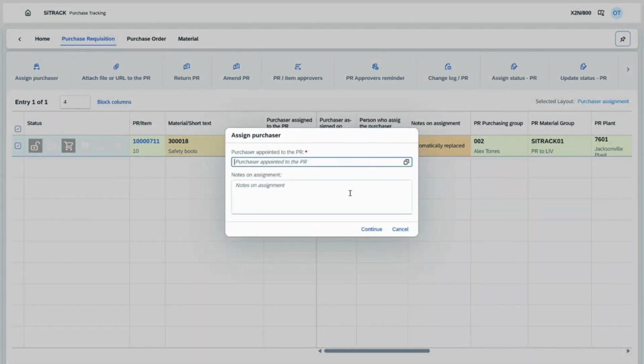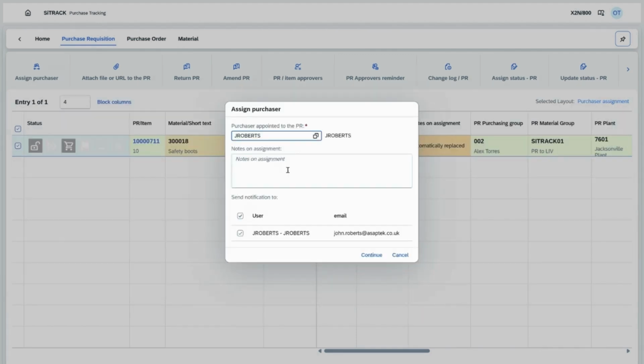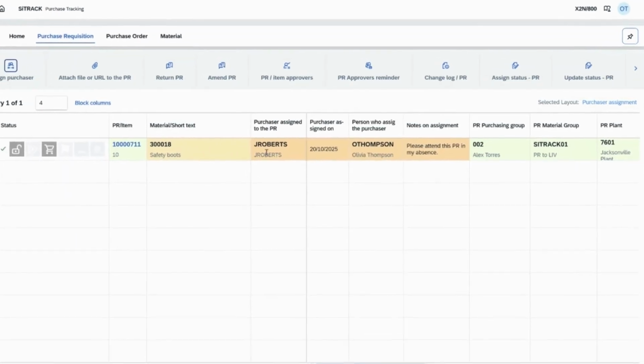Alternatively, she or the manager can reassign this or multiple PRs to another user and provide an explanation or additional information in the comments section. New users can also be notified, and SiTRACK keeps a record of the assignment, date, and comments.